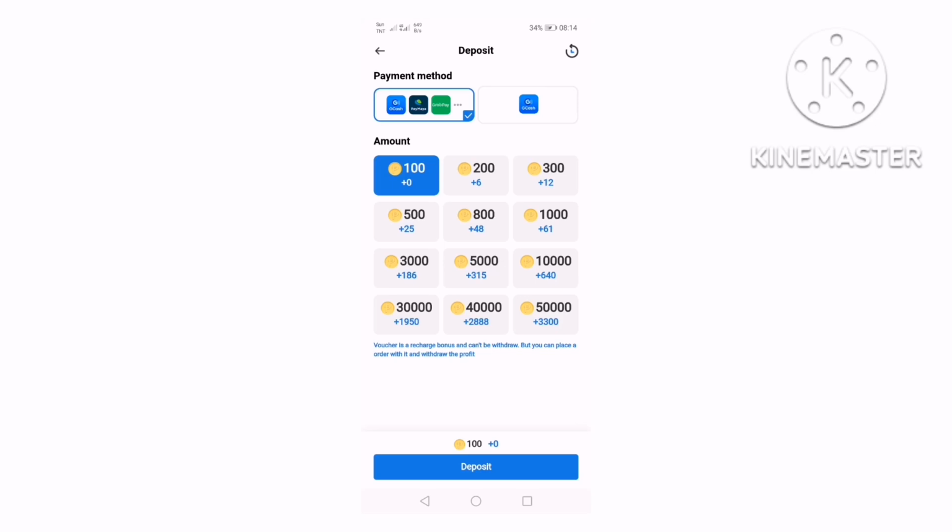So, saan siya connected guys na mga apps? Mayroon siyang Gcash. Then, pwede rin siya sa Pimaya. Then, pwede rin siya sa GrabPay. So, yan guys. So, ganun lang siya guys kadali yung paggawa ng account.